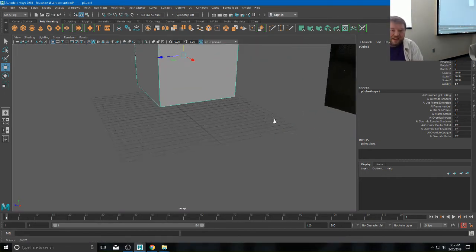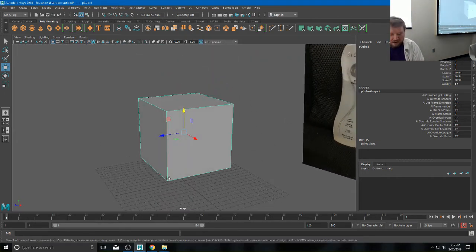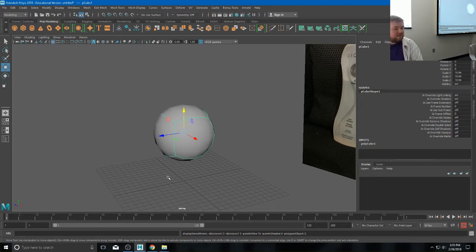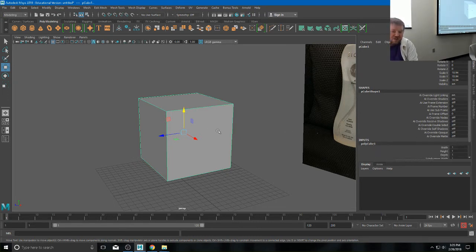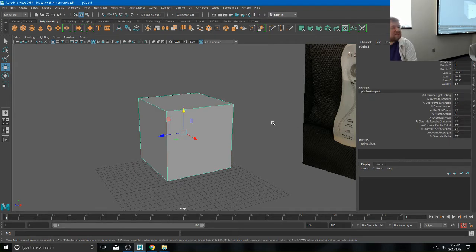But if I were to hit 3 on this to smooth it, this is what I'm going to get as my smooth preview as it is, right? If I hit 1 and go back to unsmoothed, that makes sense. So if I start adding additional subdivisions in this, my smoothing is going to work differently.